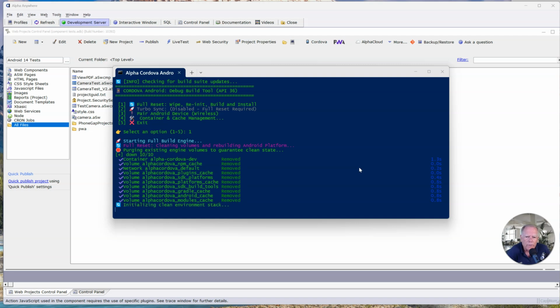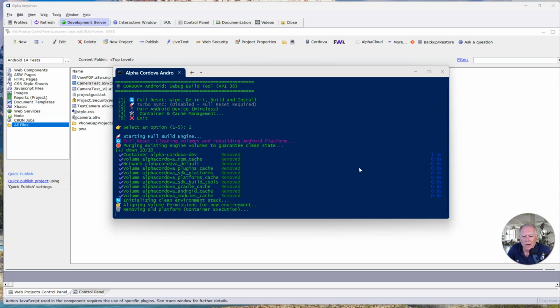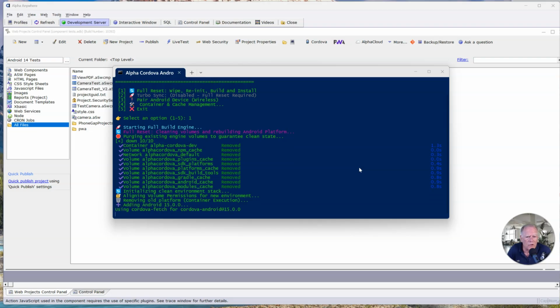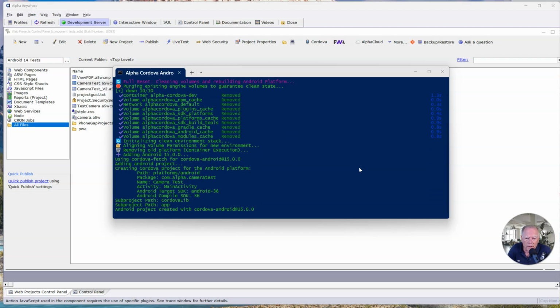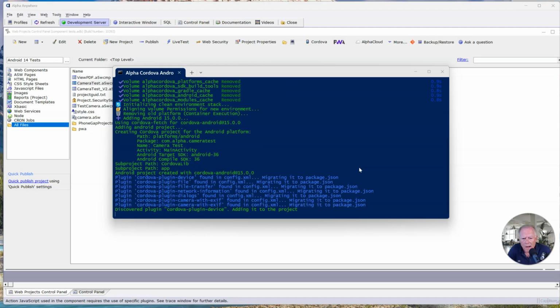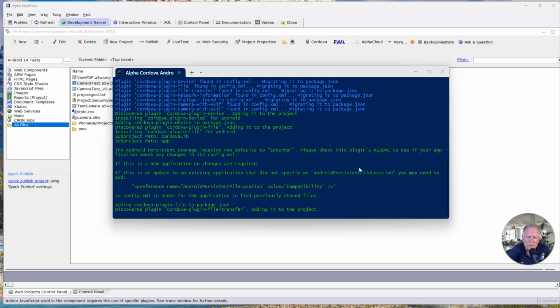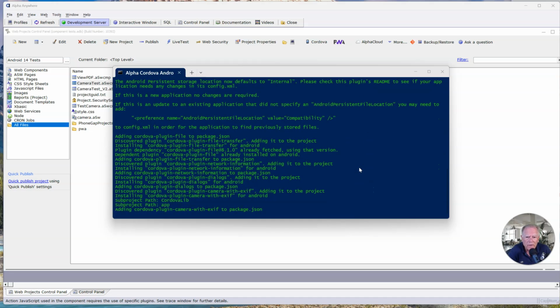So now notice the first thing it does is it deletes all the existing volumes that are there. Now those volumes are sitting on the Linux side of things. And what I do is I leave those up and running so that if you are building in succession, you're testing things out, you're going back to Alpha, you're making changes to your component, then you want to build out another app, then I leave those running because it's much, much faster to just leave everything running.